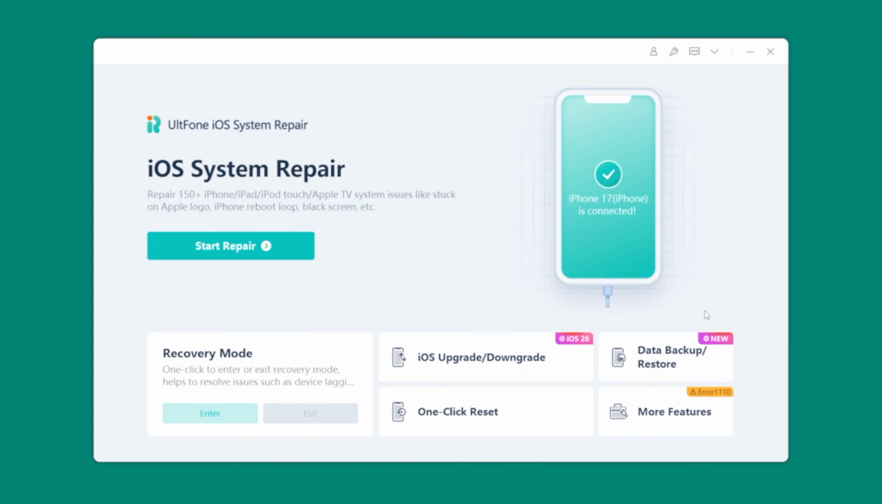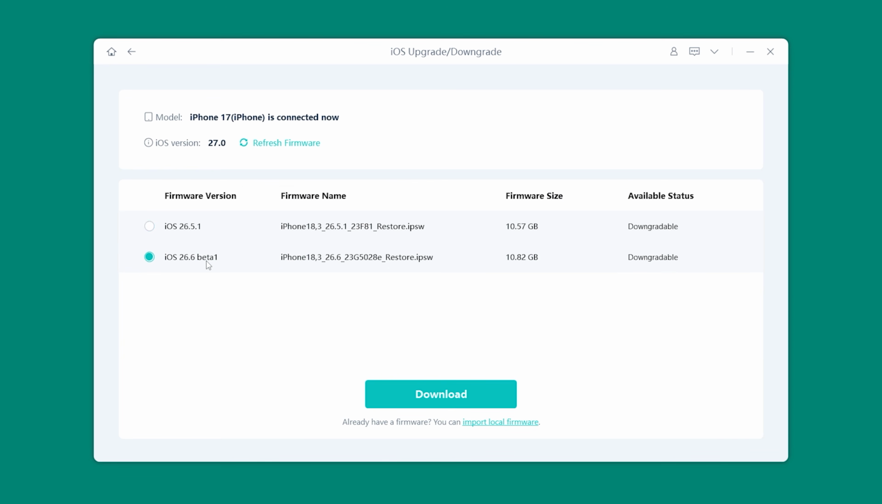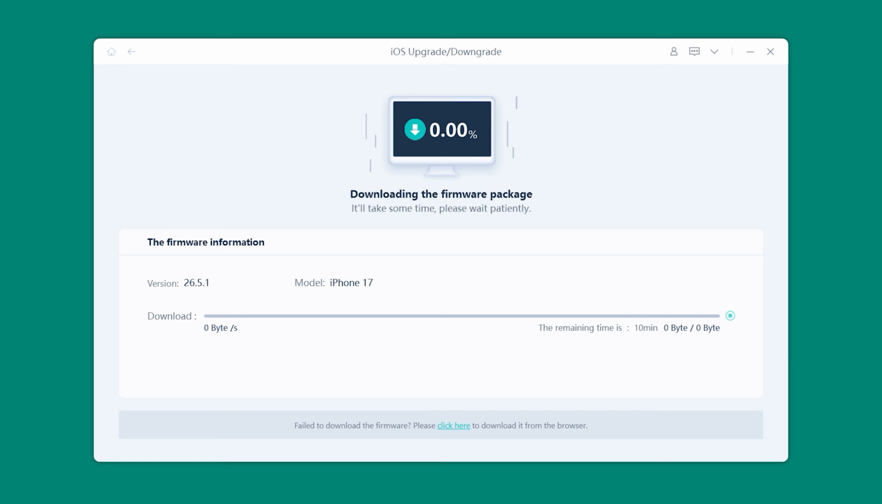Once the data backup is complete, select iOS Downgrade. UltFone will automatically detect all compatible downgrade versions available for your device. Select iOS 26.5 and click Download. Unlike iTunes, you don't need to search for firmware files yourself. UltFone automatically downloads the correct firmware package for your specific iPhone model.